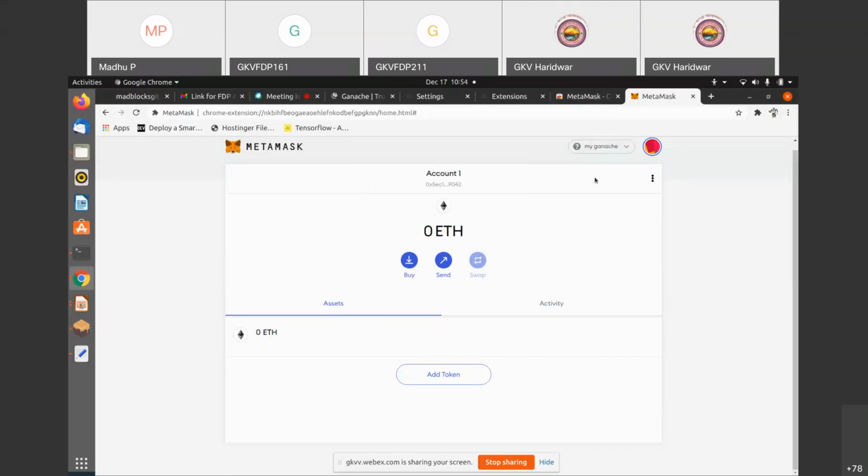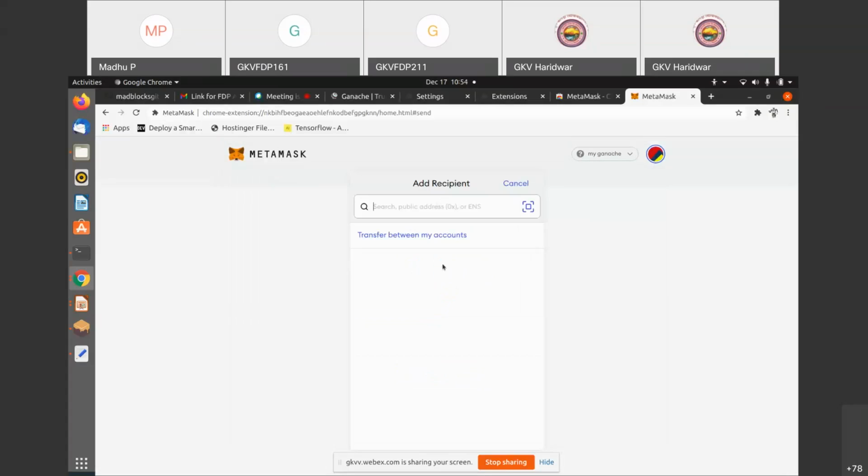Let me show you how to send money from one account to another account. Here let me jump to account 2. Account 2 is holding 100 ethers, you can see. Let me send some money. Let me click on the send icon. When I click on it, it will show you the recipient ID. So, transfer between my accounts. If you have their public address, you can ask them to share it, and you can type that public address here.